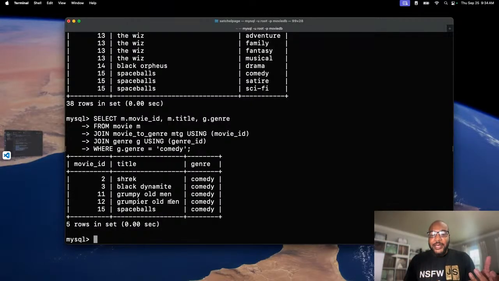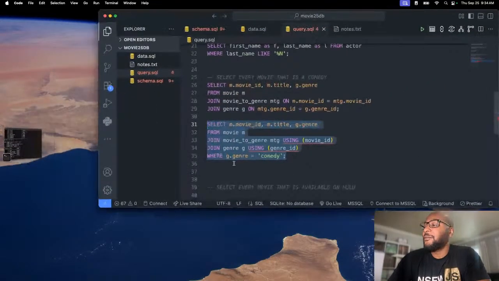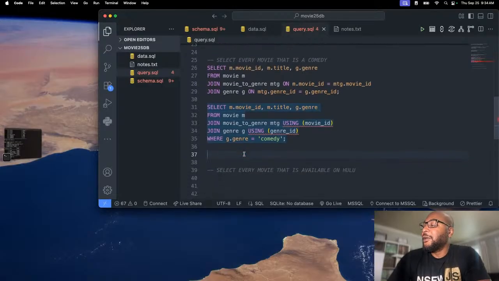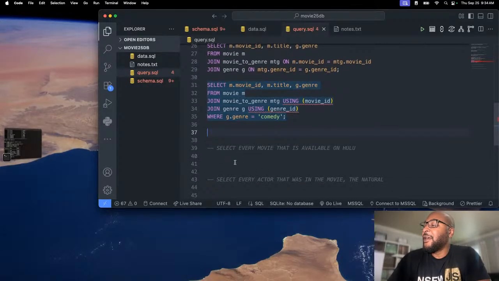We went to the movie table, and then we had the genre table, and we needed to join those two tables together. In order for us to join those two tables together, we had to use the movie to genre pivot table. So that is where those two tables meet. And then we were able to pull the data out from it, like so, to return to us every movie that is a comedy.